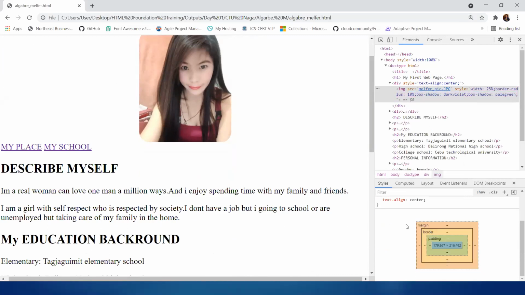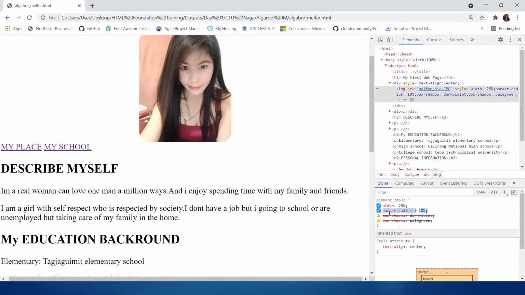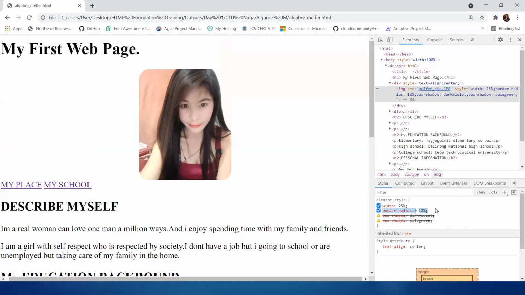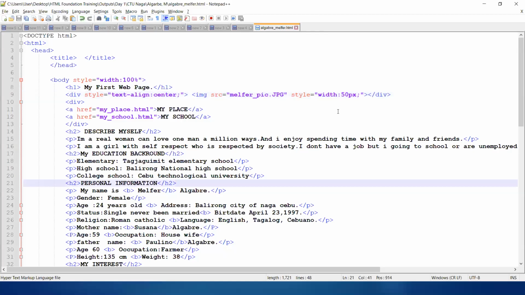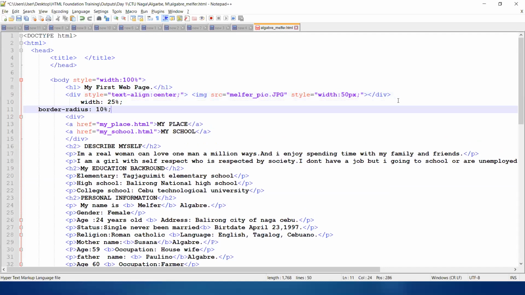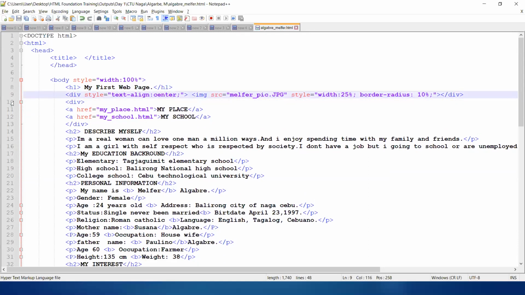So there is something here in this browser. After I apply the element style in inspect element, I just copy it and put it here. If I use 25% for the width and I use border radius of 10%, this is the output. So I will just copy this and paste it here. Again, it's one single line, and you will have a semicolon to indicate it is the end of the line.